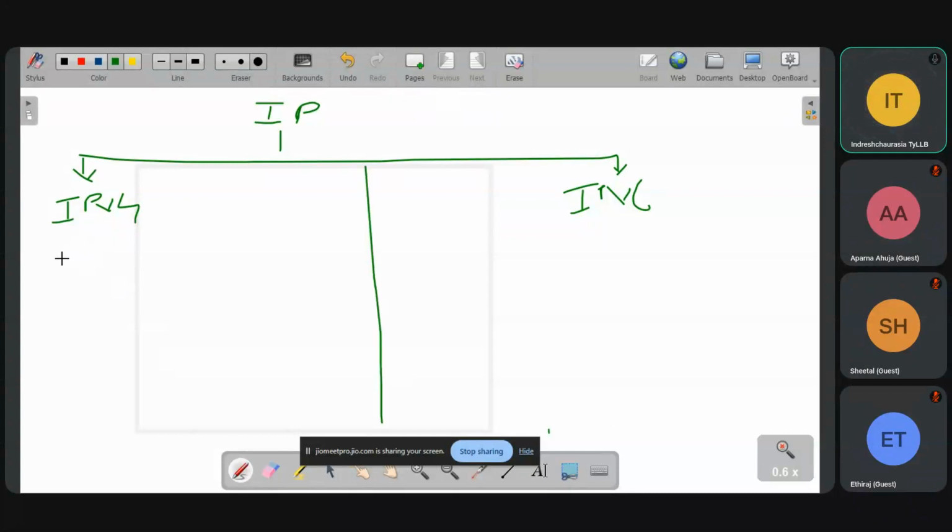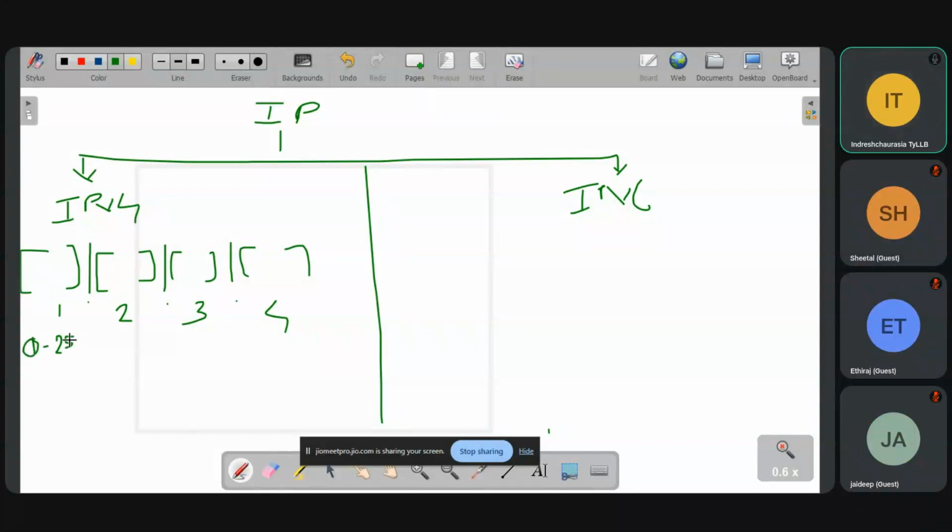So how does IPv4 look? It is divided into 4 octets, 1, 2, 3, and 4, and everything is separated by a dot. Only numerical numbers will come into the picture. And what is the number? It varies from 0 to 255.